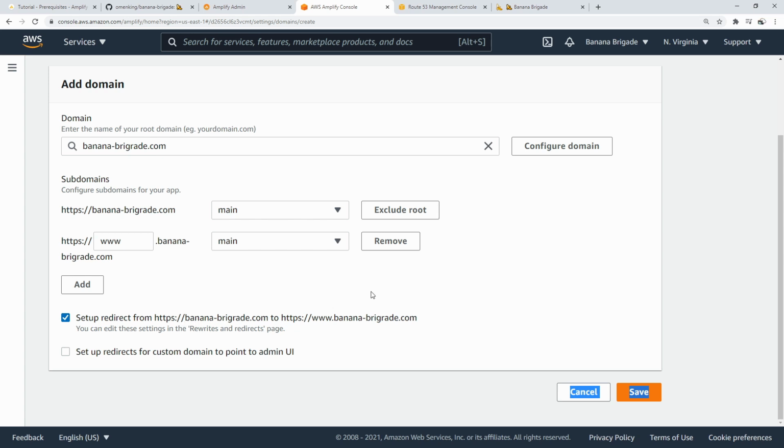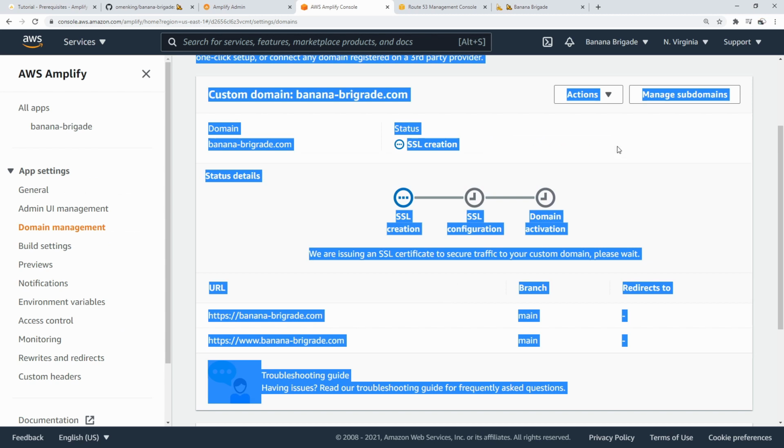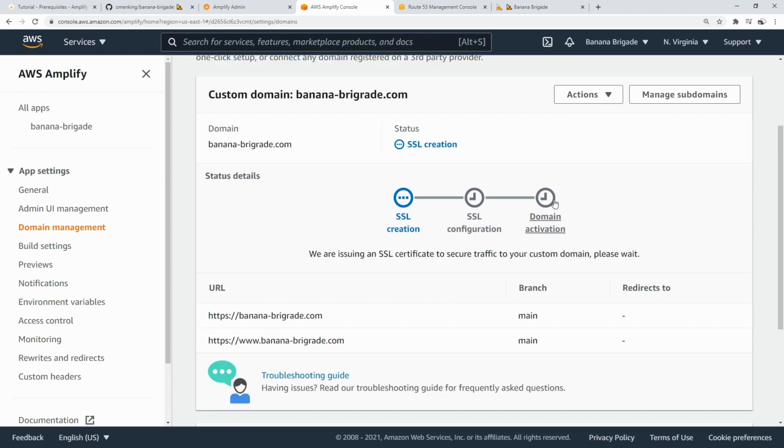Set up redirects for custom domains to point to the admin UI. I don't care about that. If you had users, they would get to the admin. I bet it'd be like admin dot banana brigade, which would be in the admin UI. We don't need that. It's totally fine. We'll go ahead and save that. And wow, that is super easy. It's going to even set up the certificate for us. That is amazing. I love that.